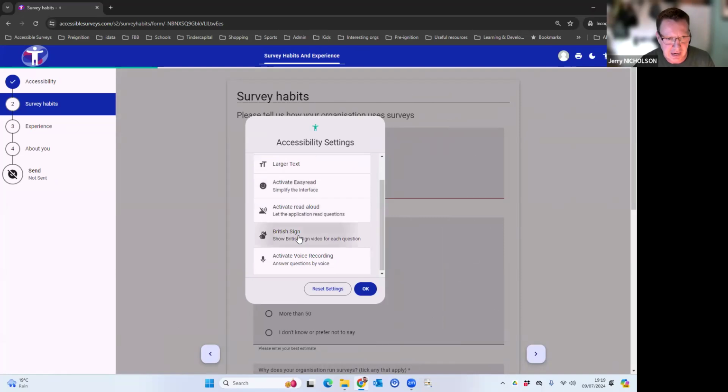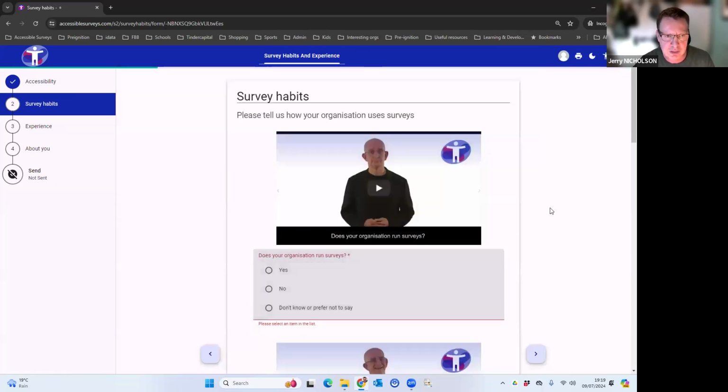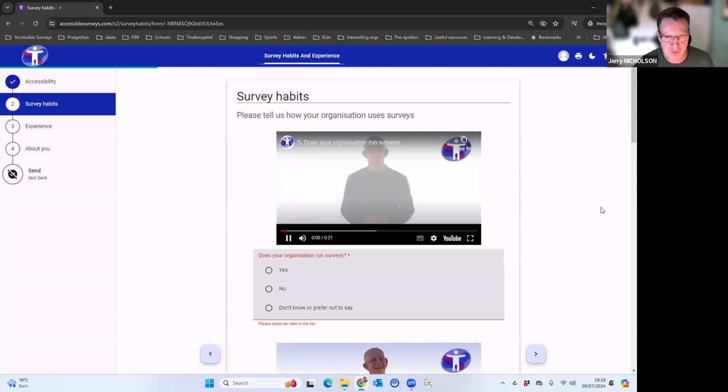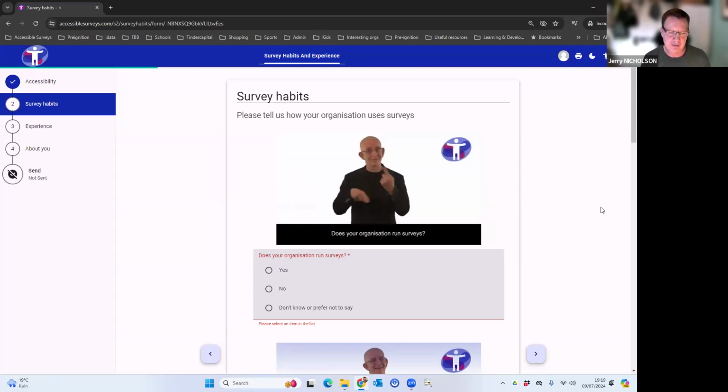So with this survey, it's using British Sign Language, but it is possible to support a wide range of different sign languages, and you can have the sign language be dependent upon the language which is activated for the survey. Essentially, when sign language mode is activated, there is a sign language video which appears above the question, which is hosted on YouTube. But when it's activated, the sign language video will sign out the question and the options which are available.